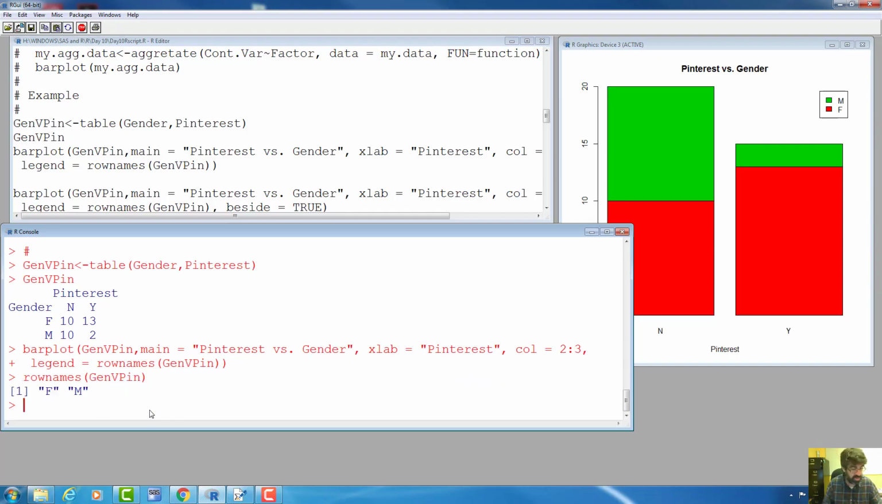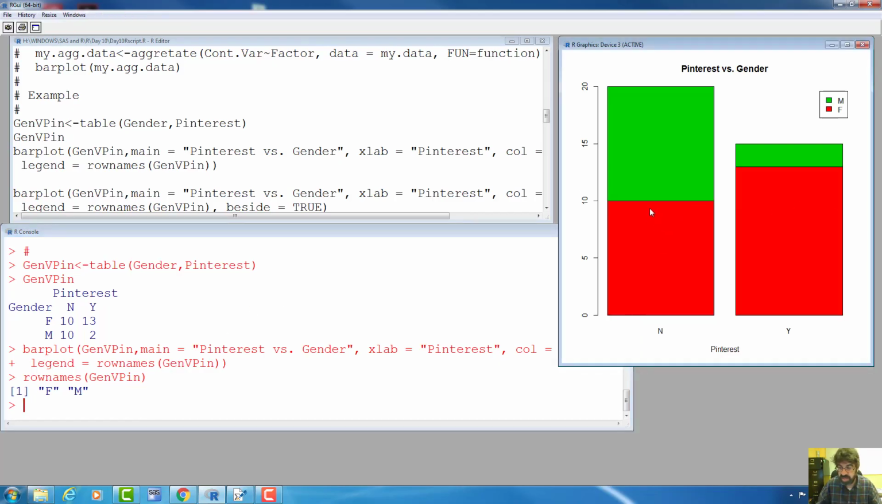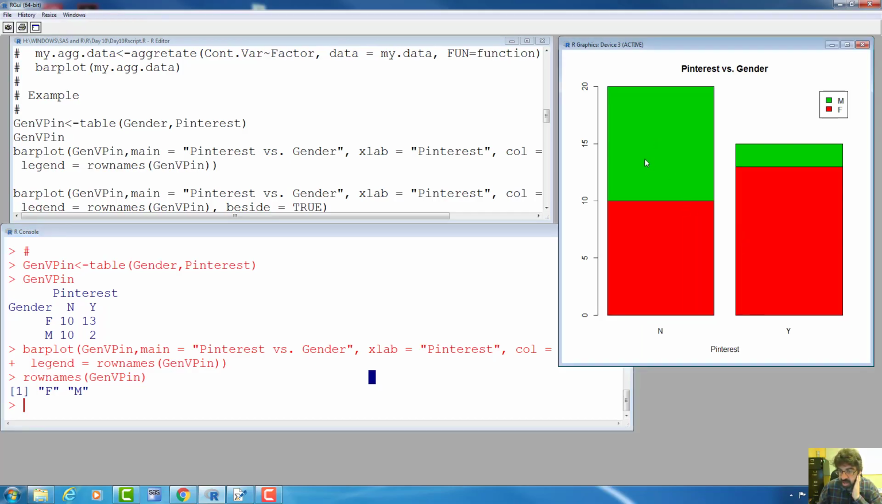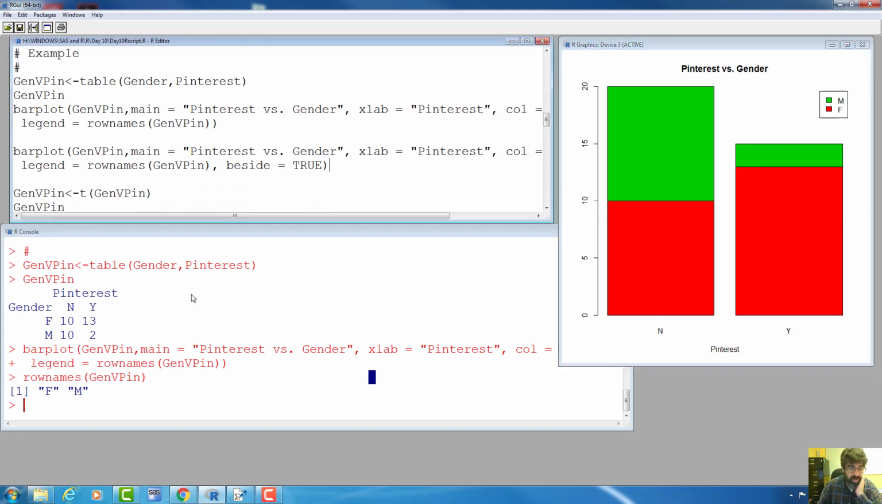Just returns an F and an M for female and male. So if you're going to do this stacked bar plot, which is the default bar plot when you have two factors, or a 2x2 table, or a 2x3 table, 3x3 table, etc., you need to indicate which box belongs to male and which box belongs to female, right? So that's why legend works pretty well.